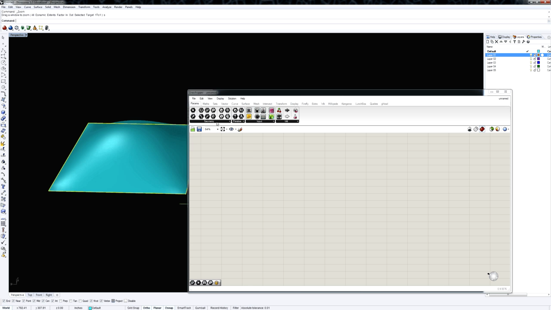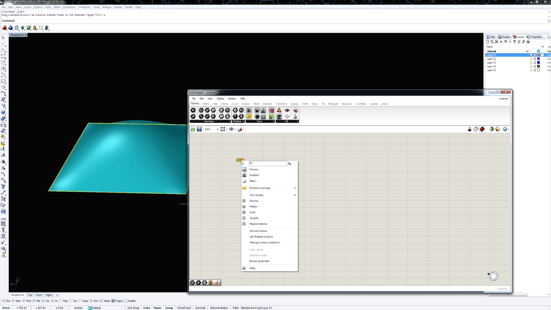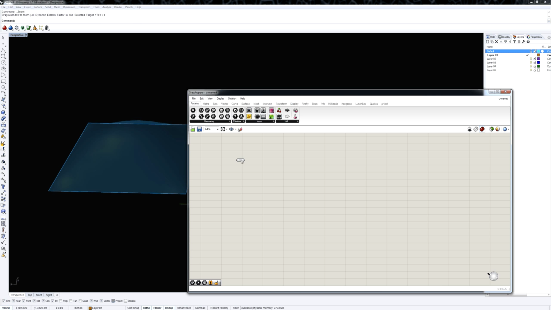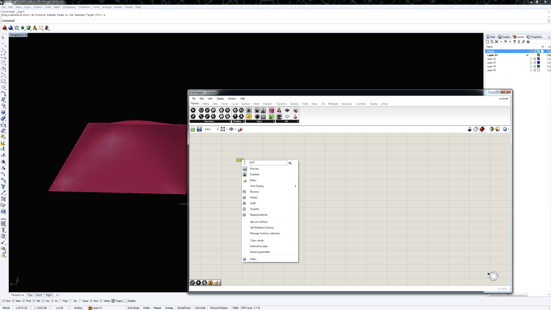And I'm going to get a surface parameter and reference in that surface. We'll call this our control surface.